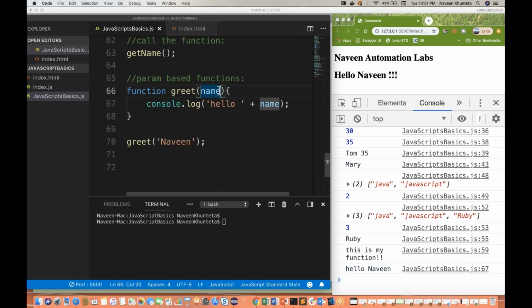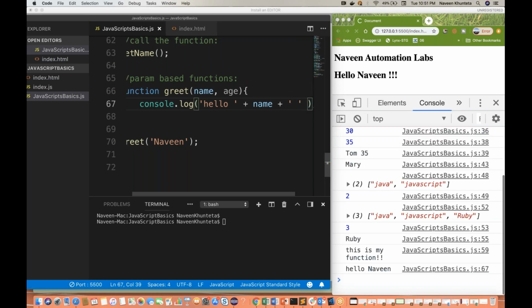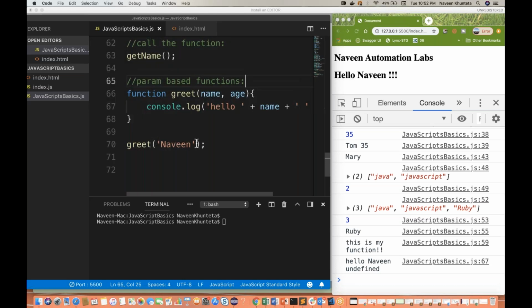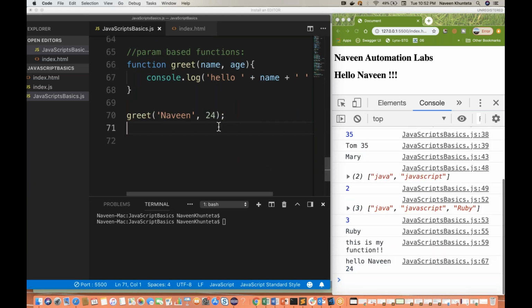Can I use two more parameters? Yes, I simply write name and age, and then I say hello Naveen, plus then concatenated with some space plus age, and then I pass, let's say, Naveen over here, comma 24. Although my age is not 24, guys, I simply say hello Naveen, 24 is getting printed, right? Whatever the number you want to pass, it will be printed, right?